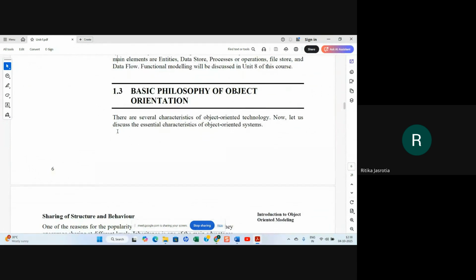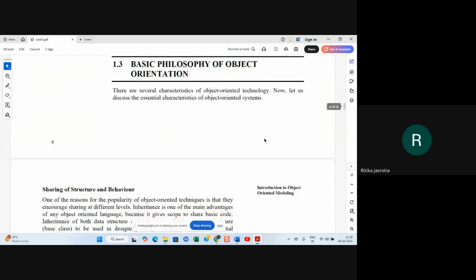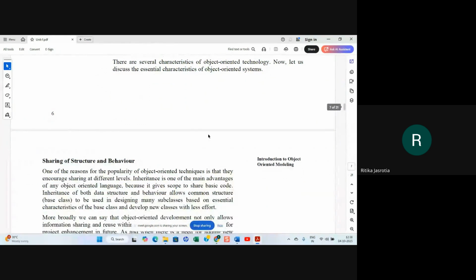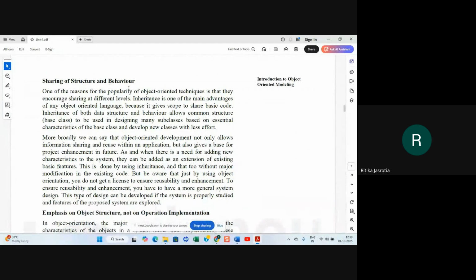Now they are talking about the basic philosophy of object orientation. Those who are from computer background must be knowing, when they have studied C++ or Java or whatever object oriented programming language, you must be knowing the several essential properties or characteristics of an object oriented system. So those basic philosophies we will be talking about. First is sharing of structure and behavior.